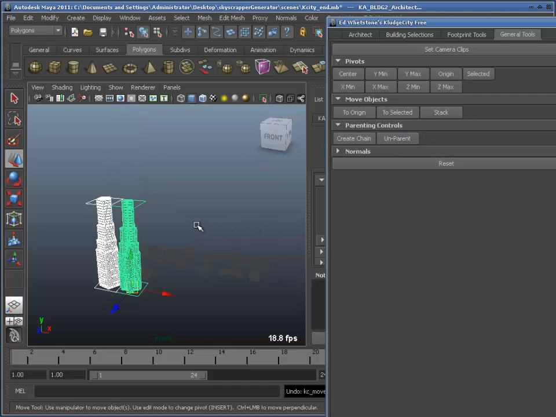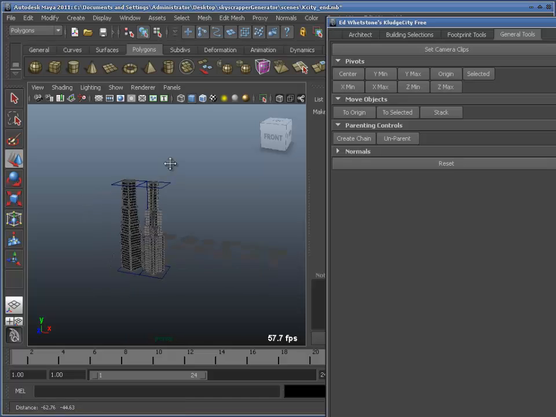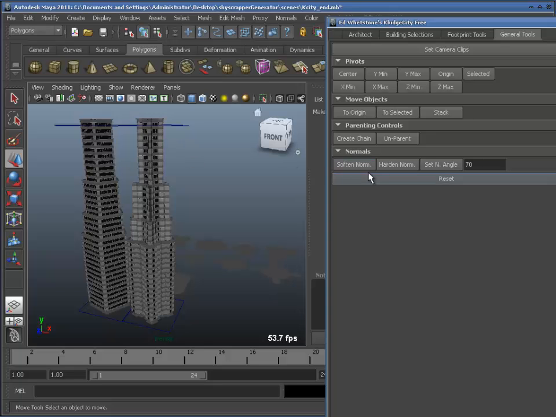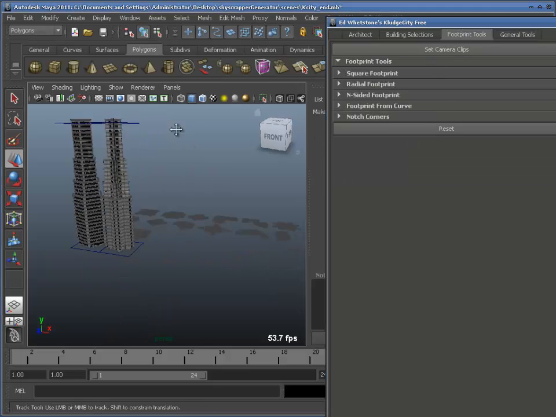You have parenting controls. If you want to create a parent-child relationship between buildings, you can create chain, you can unparent. You can soften the normals for texturing purposes, you can harden normals, soften normals, or set an angle. You can reset things here by clicking on this reset button. Okay, next we have some footprint tools.